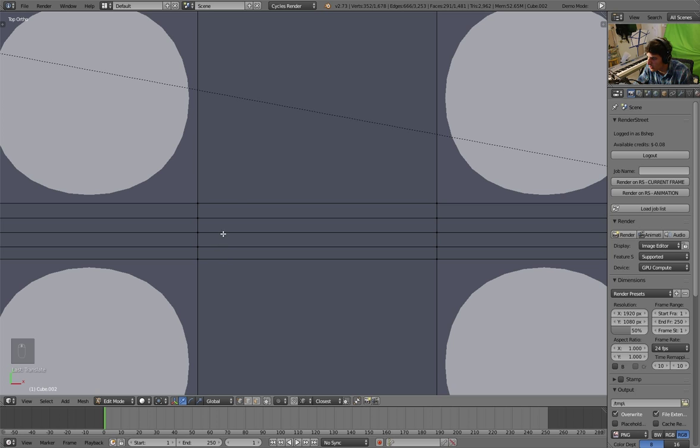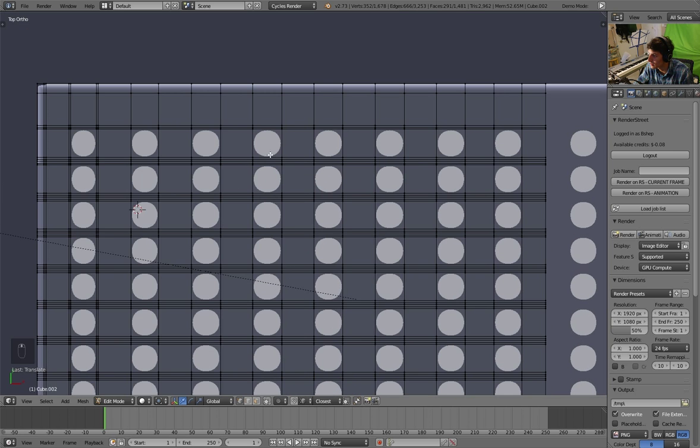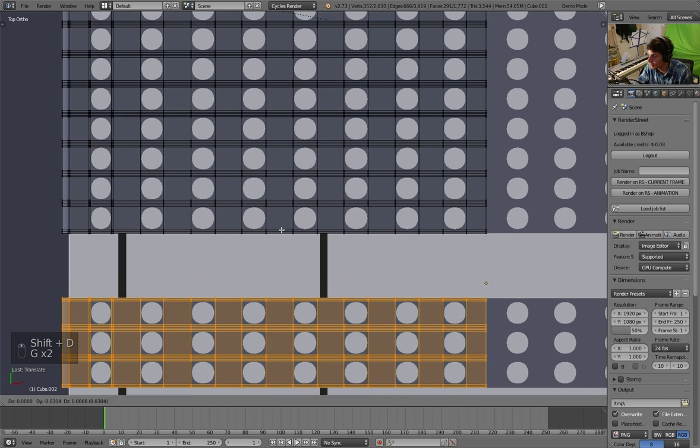Wait, how many is this? 1, 2, 3, 4. I don't know why, it just looks like more. Looks like more than it is. Okay, so yeah, just keep duplicating.